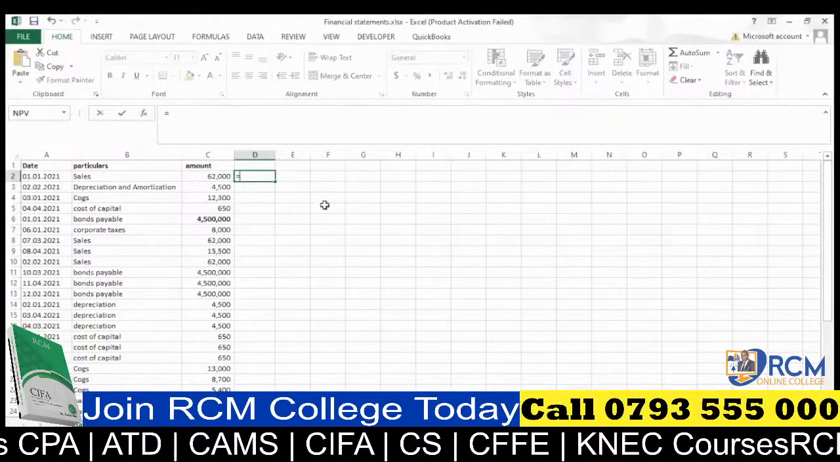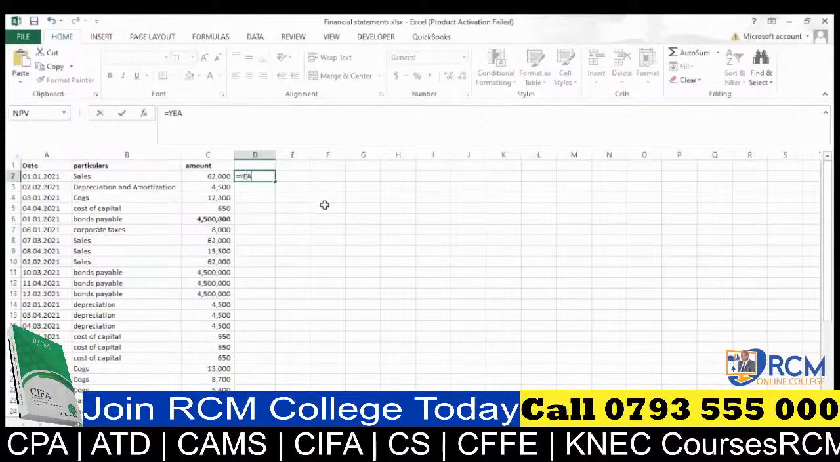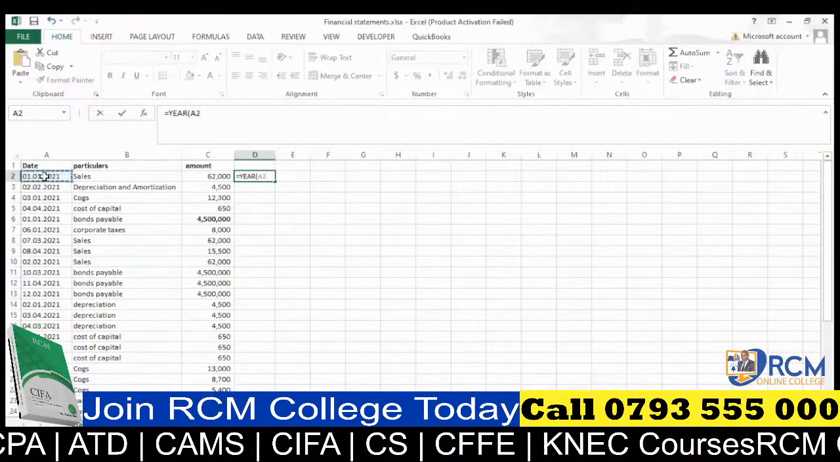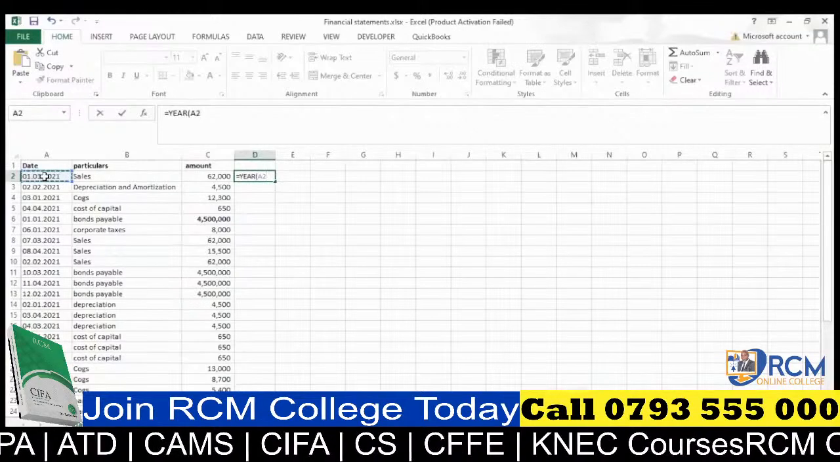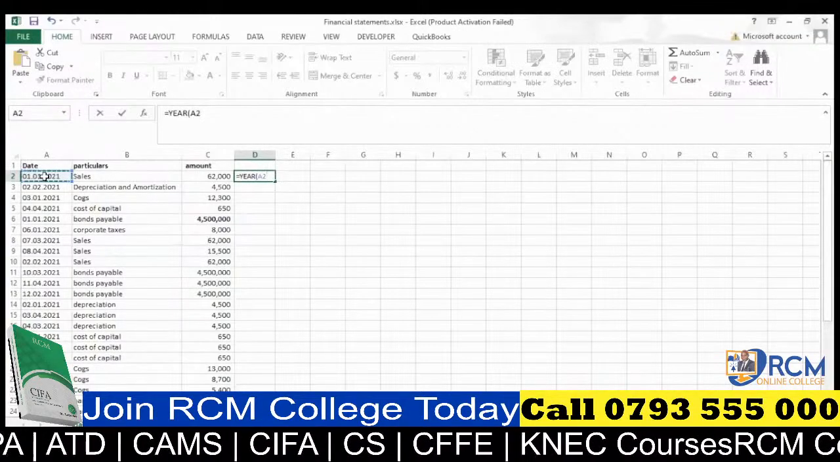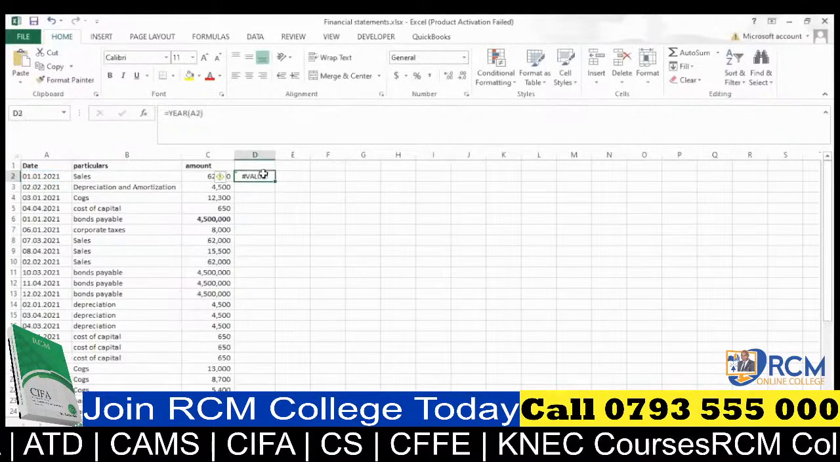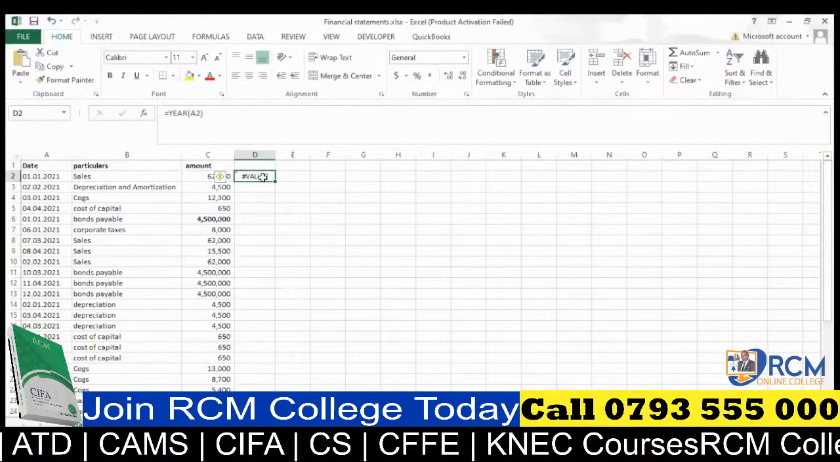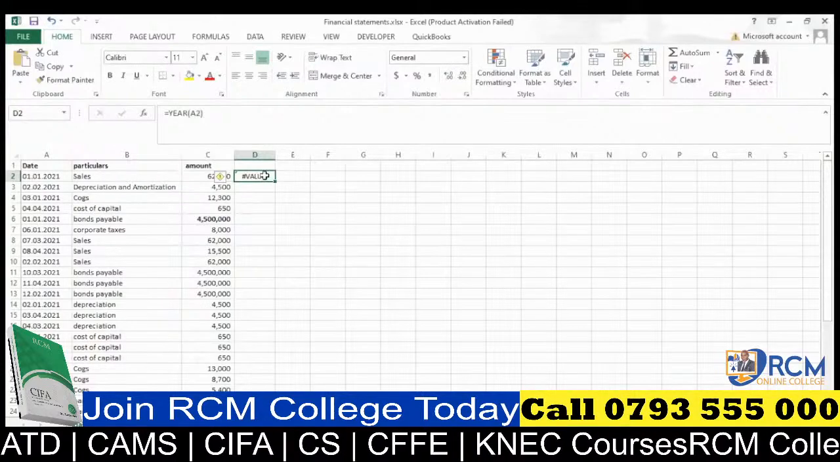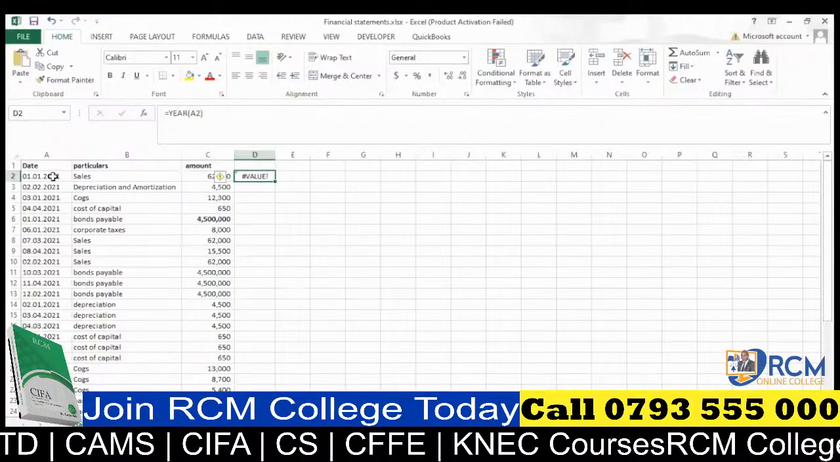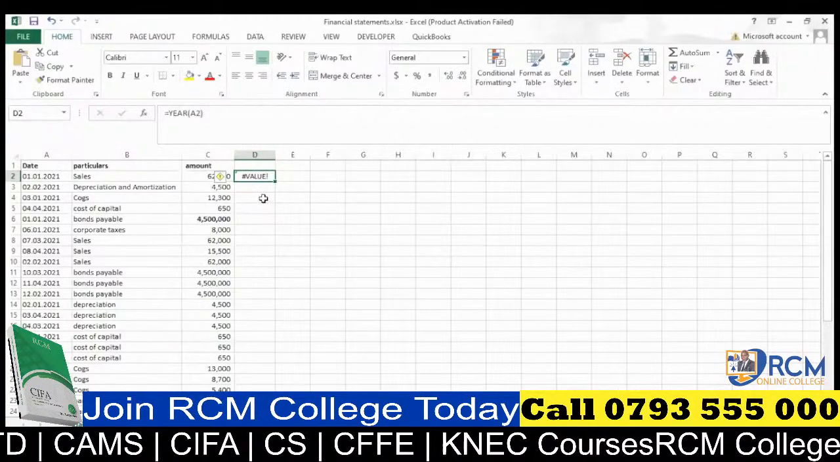Is equal year, any serial number is that any date in column A. So if you check that, it's giving us a value error, which means our date is not in the correct format. We expected it to give us 2021 as the year, but it is giving us a value error.